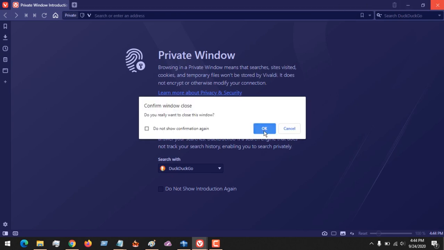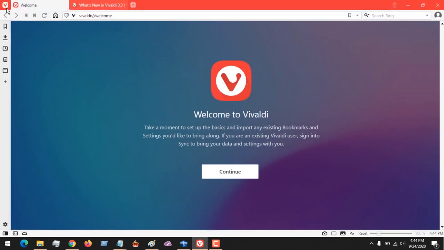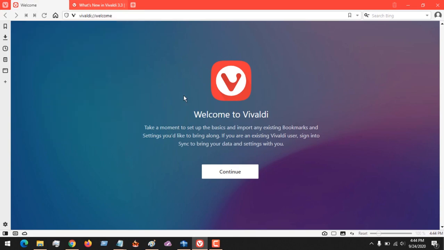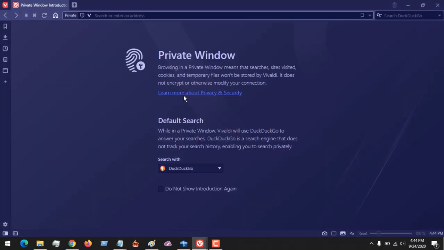Another method to open the inPrivate window is to click on the Vivaldi logo, then click on File, then you click on New Private Window. And so the private window for Vivaldi web browser will be open. With this, you could browse privately.